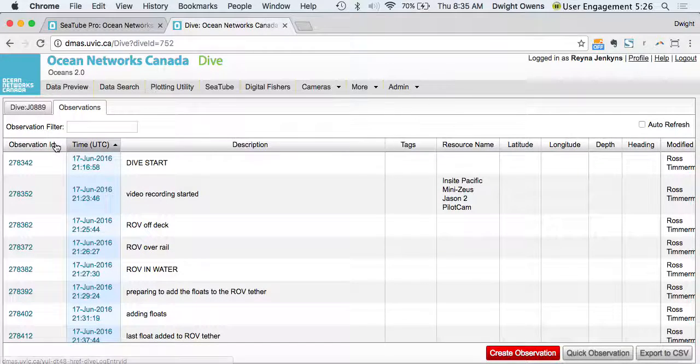The metadata here that's showing is the observation ID that it's automatically populating in the database. The UTC time, this will come from the time server, either on the ship for the people that are logging on board, or from our time server of our shore-based web server for the shore loggers. The description is simply the annotation.